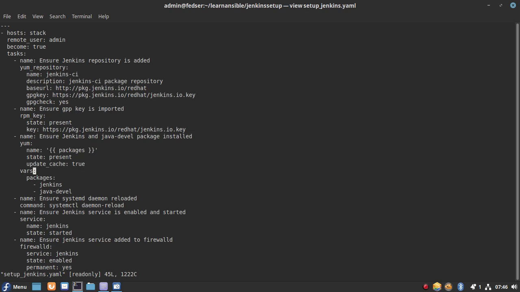Okay, so this is a step wherein we are going to actually install the Jenkins package and the Java package, Java JDK and JRE, which is required for running the Jenkins service.